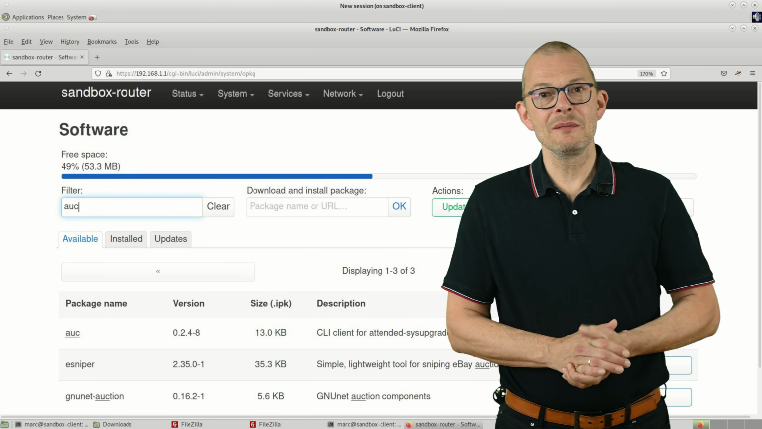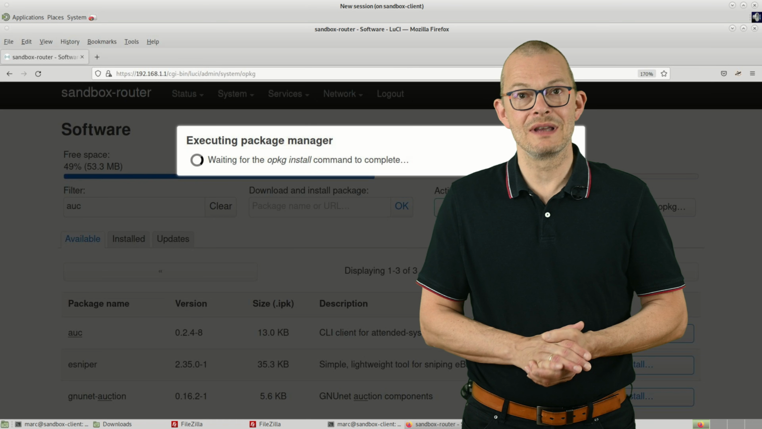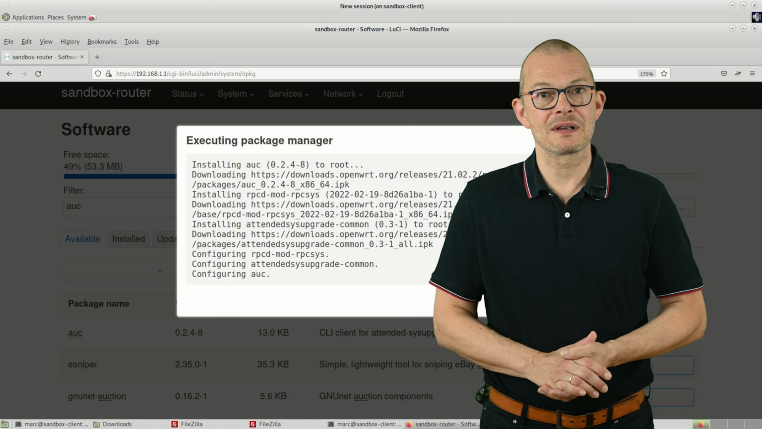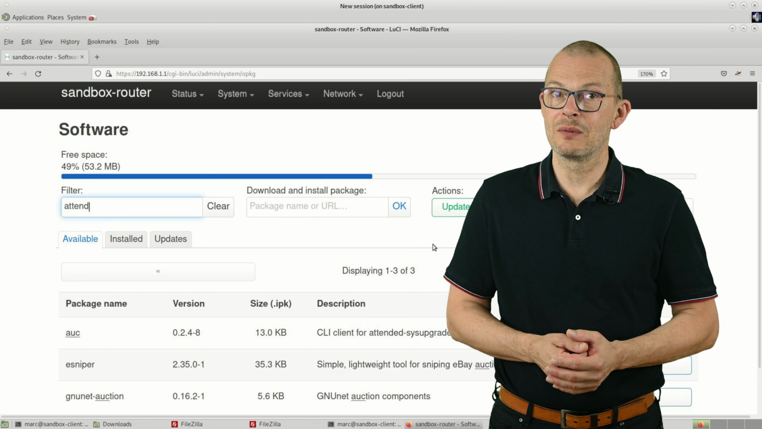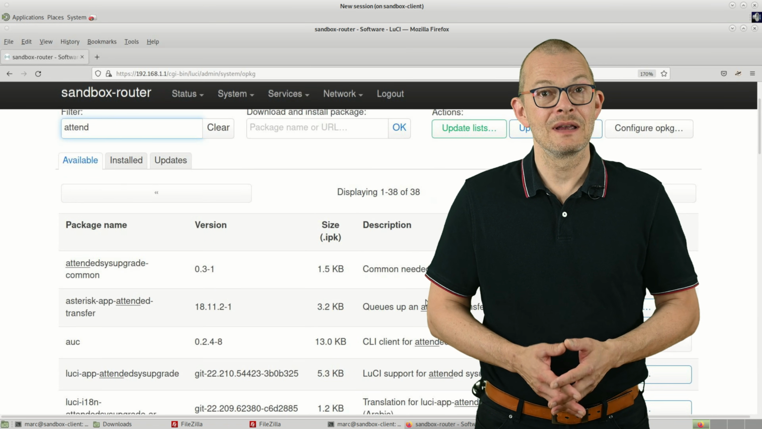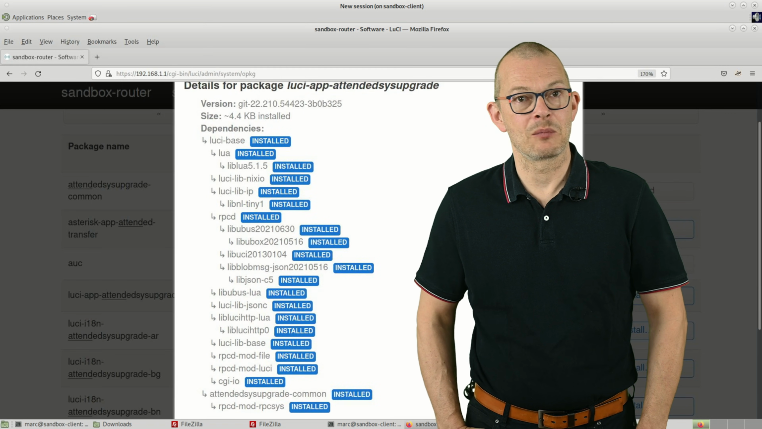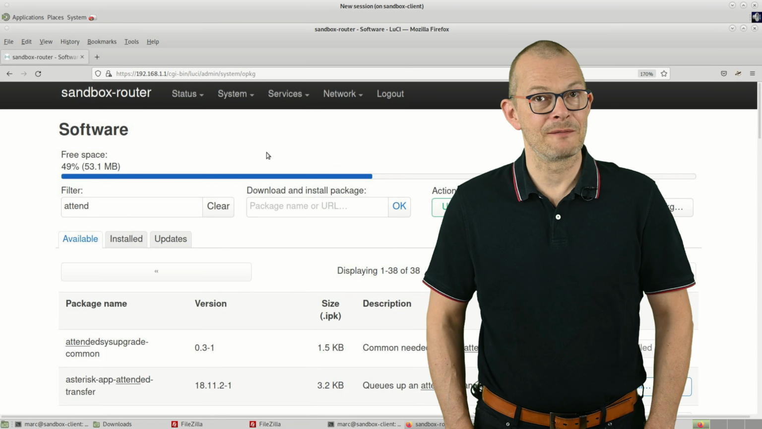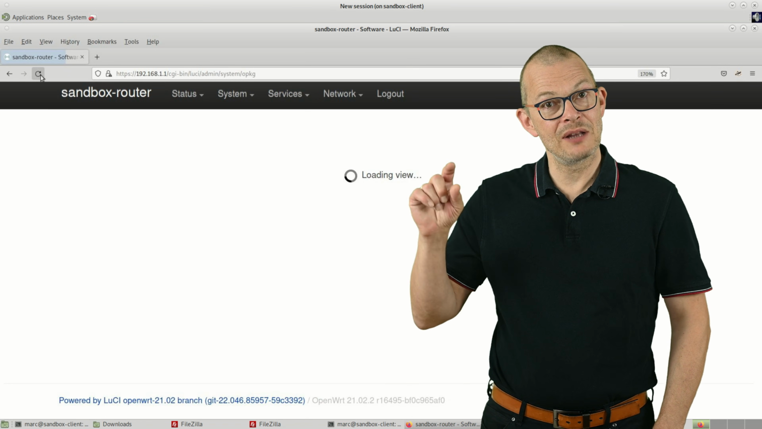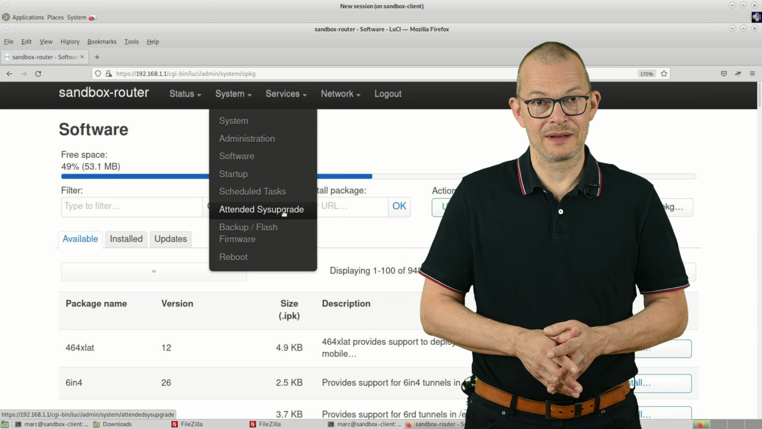I go to the System Software menu in LuCI and search for AUC. That's a command line interface client for Attended SysUpgrade. There is also a package available with a nice LuCI interface. It's called luci-app-attended-sysupgrade. Let me install this as well and refresh the page in my browser. Now I have an additional menu up here under System that reads Attended SysUpgrade.